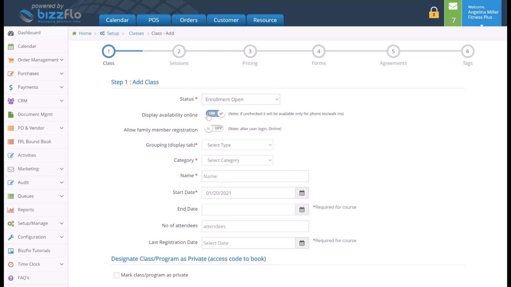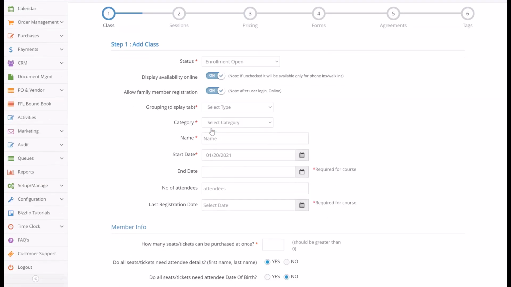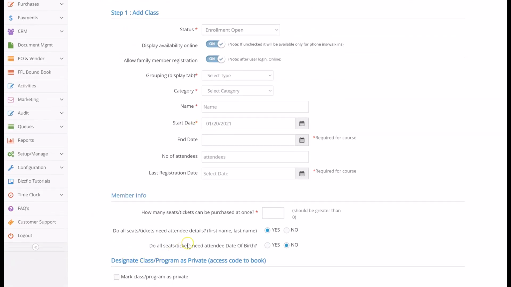Next, you can allow the display availability online to be turned on or off. As well, you can allow family member registration to be turned on or off. When this feature is turned on, additional questions will appear below. You can choose to group this class into groups you have previously created, or you can create a new one here. You can also choose to group this class into a category, which is the second level of grouping. Then you will give this class a name, such as Drop-In Beginner Yoga Class.